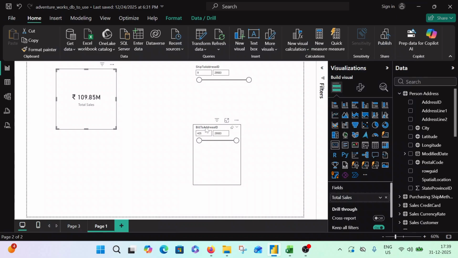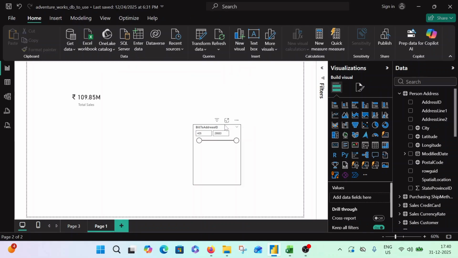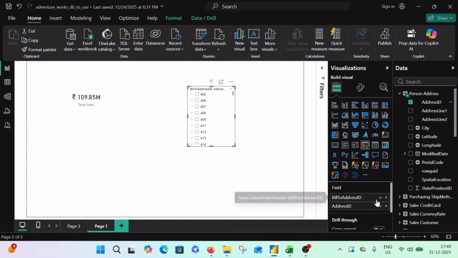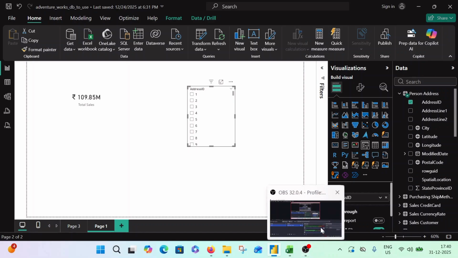First of all, let me remove one of the slicers, because to explain user relationship, I will need only the address ID, not the ship to and not the billing address ID. I will need the address ID from the person address table, so I am going to put it in the slicer. This is because there is a relationship between the two, which I explained earlier, and this address ID will be used to choose between the two.